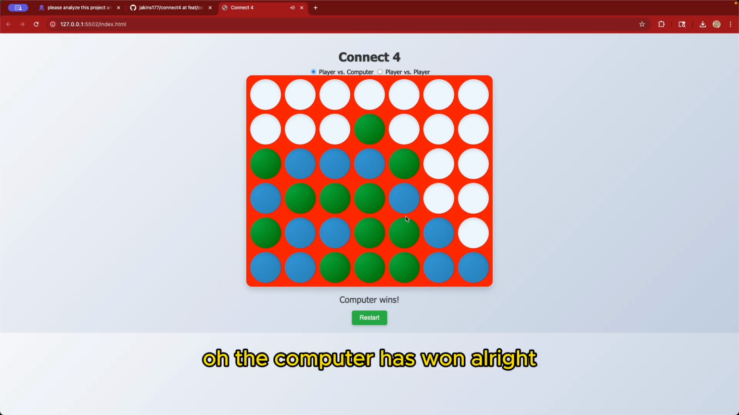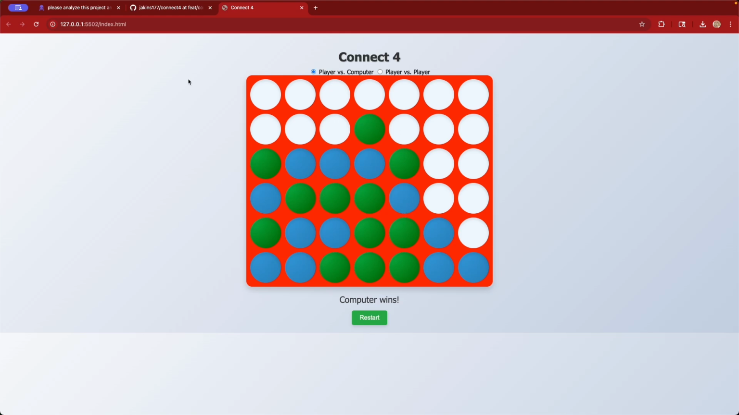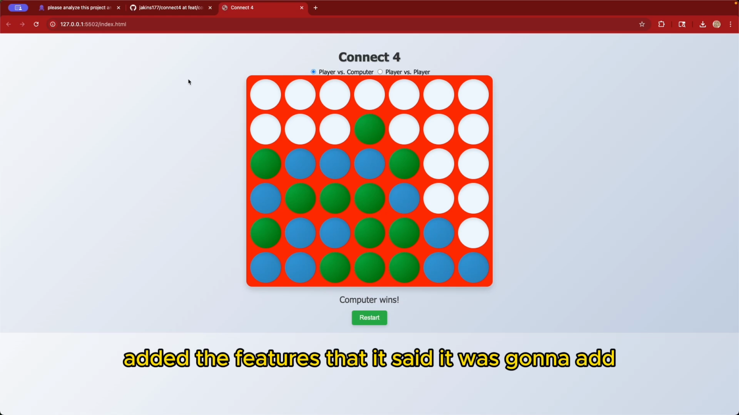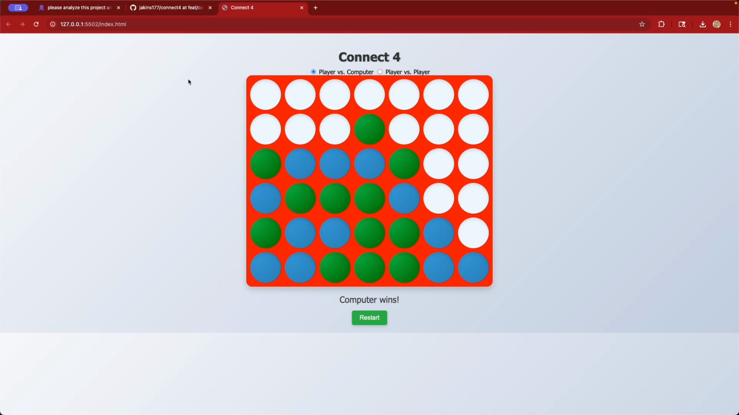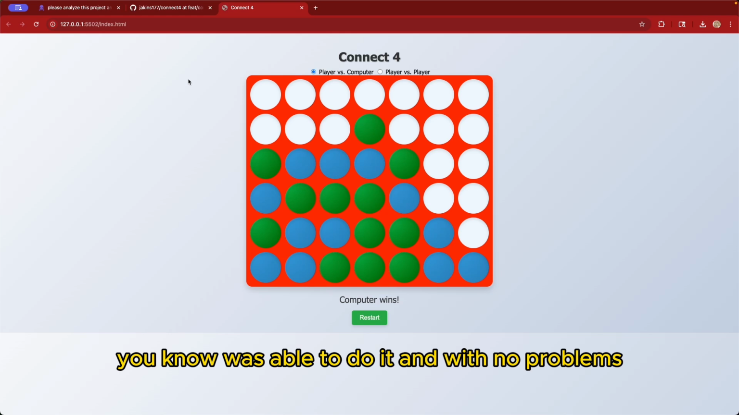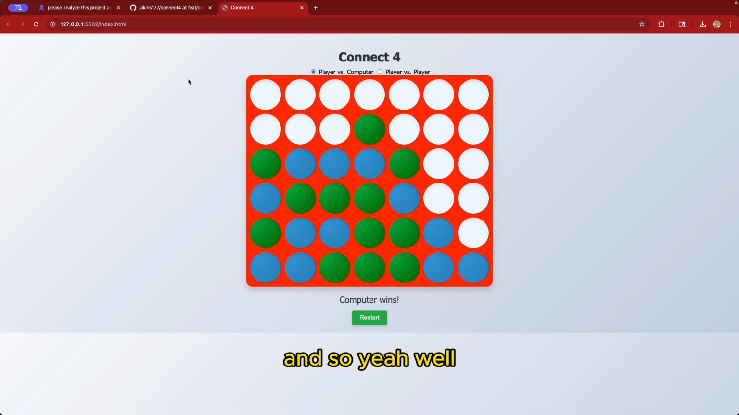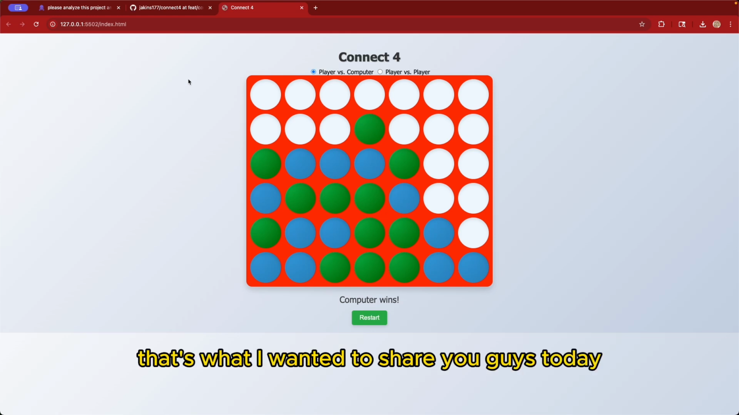Oh, the computer has won. All right, and so Jules has successfully added the features that it said it was going to add. And I like how it was able to do it with no problems. And so, yeah, that's what I wanted to show you guys today.